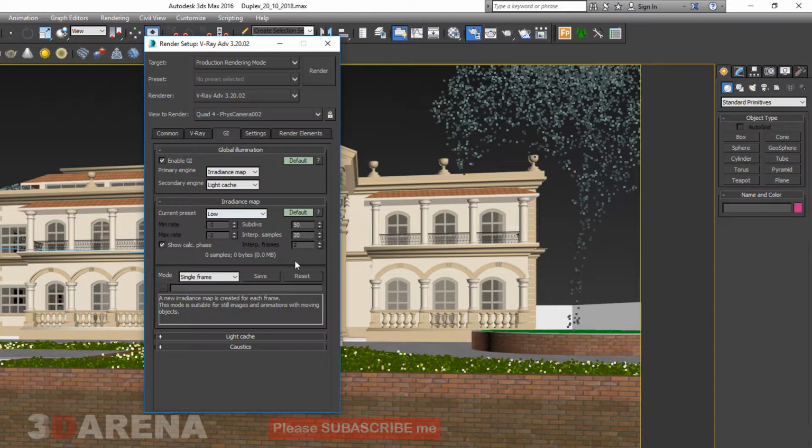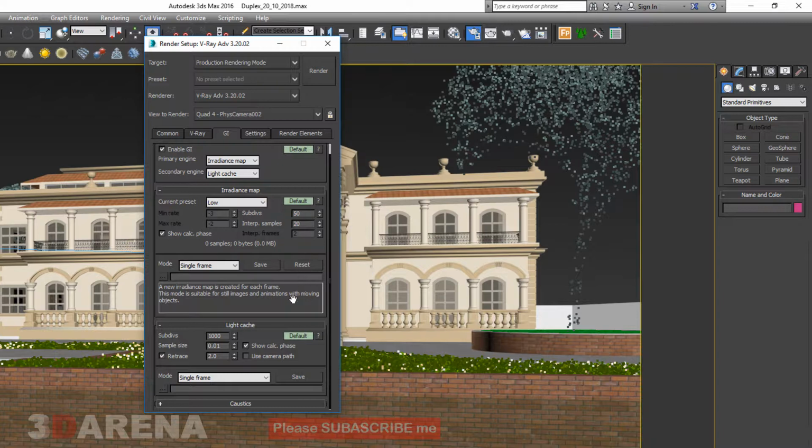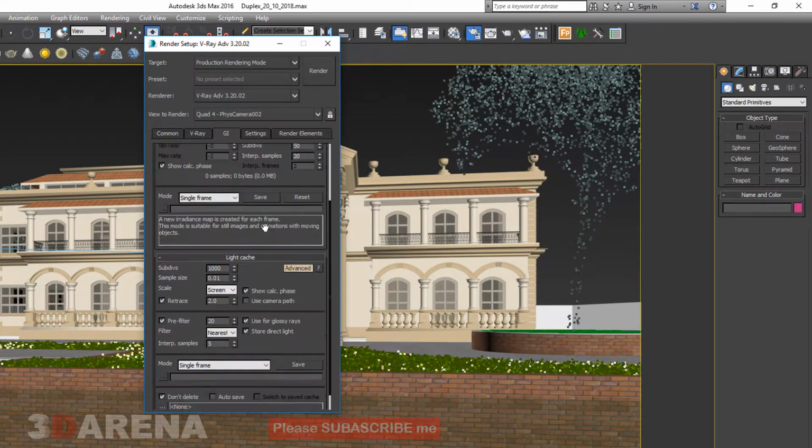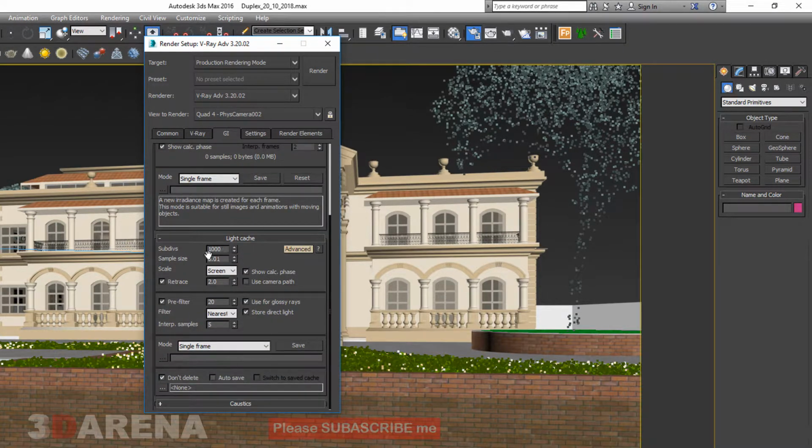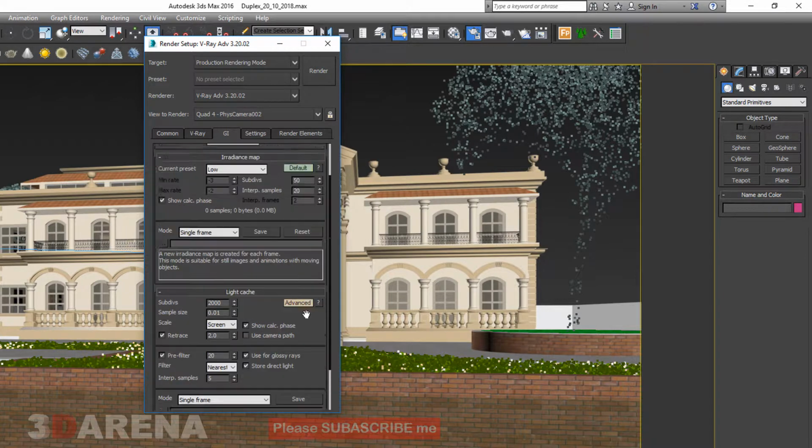And go to the Light cache rollout. From the Light cache rollout, different options are here. Just change Subdivs from 1000 to 2000. It will give you a little bit better quality. Later, when you get the final render, you will have to increase the amount. And everything else is okay by default.